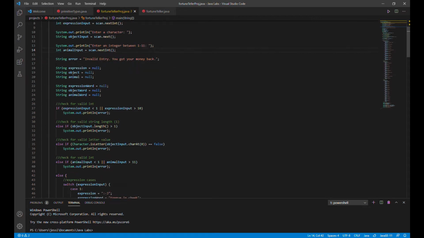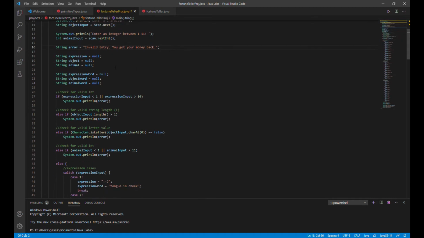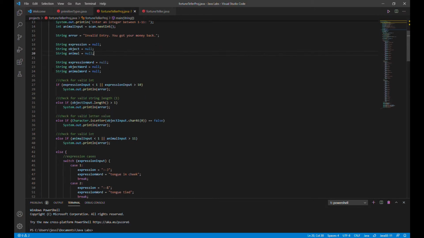I also have this error message that I stored for later, and I just put it in error so I didn't have to type this out every single time. Then I declared some variables: expression, object, and animal. All of them are null for now, and this is where I'm going to put the expressions in the symbols. And this is the same thing but in word form. So instead of a picture of a bed, it would be the word bed.